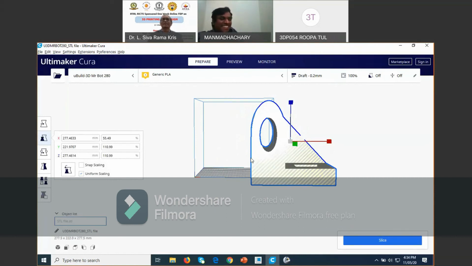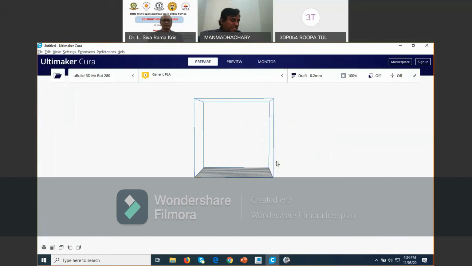Afterwards, as Chari was saying, there are other software packages which are used to remove those errors. Autodesk Meshmixer, and Materialise Magics is also a very good one. That's why I'm choosing a different STL file.